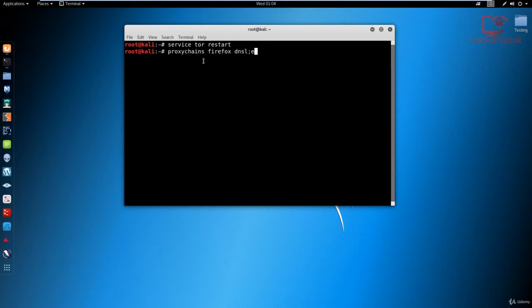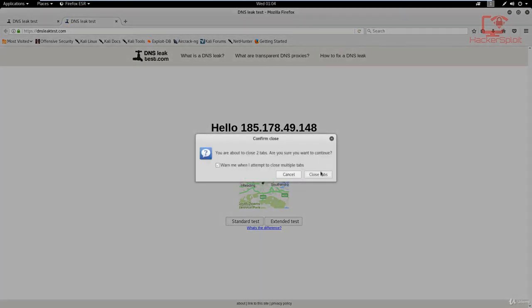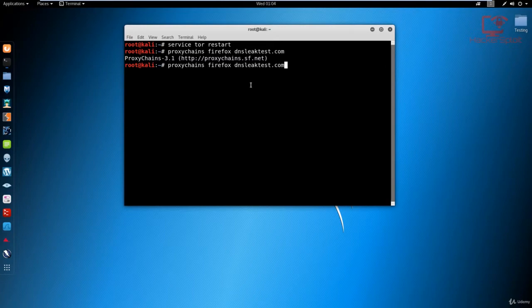Firefox and DNS leak test. Sorry about that. dnsleaktest.com. You know, my keyboard is quite far away from me. DNS, and that's the wrong spelling there. Leak test. There we are. And let me hit enter. And for some reason, it's still showing United Kingdom, and I think I know why. It's because we did not close down Mozilla. So make sure you start a completely new instance. So let me start that again. And as you can see, random chain is working.